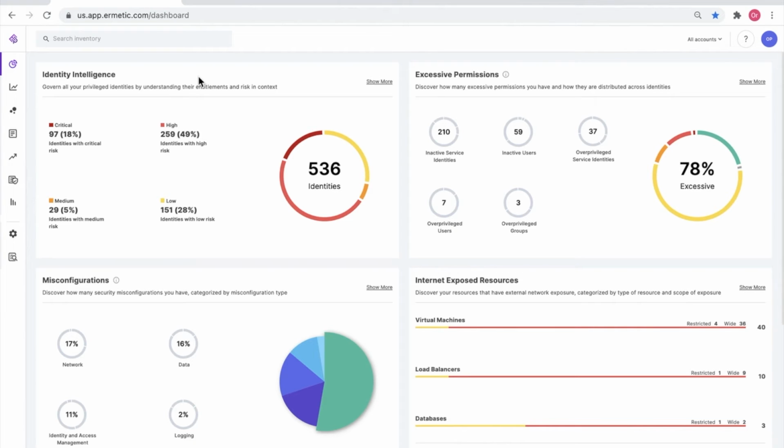Here we can start getting a glimpse into the identities that exist across our environment. We can see that we have, in this case, 536 identities, and we can see how these identities are classified by the system. We have the critical, high, medium, and low classification, where critical are identities that are administrators or can elevate their own permissions to administrative access. High, as another example, are identities that have access to what we deem sensitive permissions across the environment. So they have the ability, for example, to destroy the environment, to delete virtual machines, and so on.